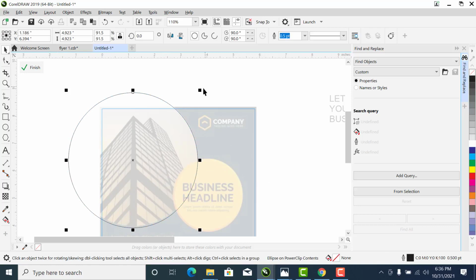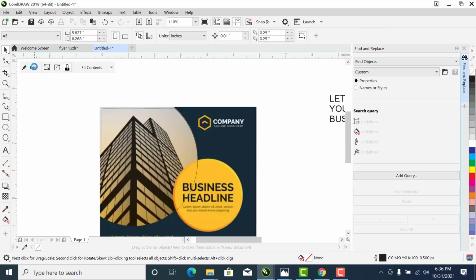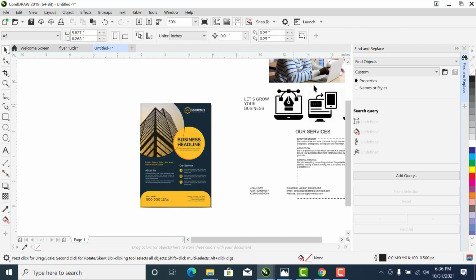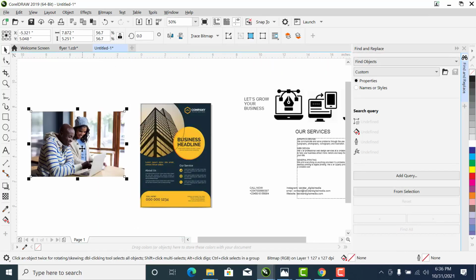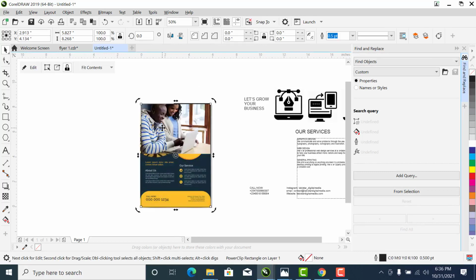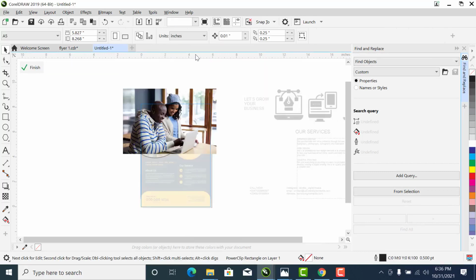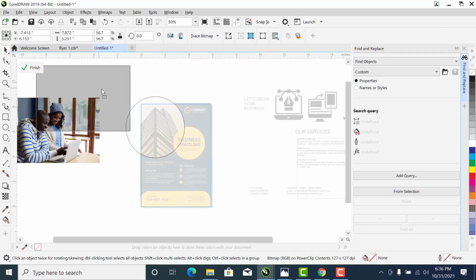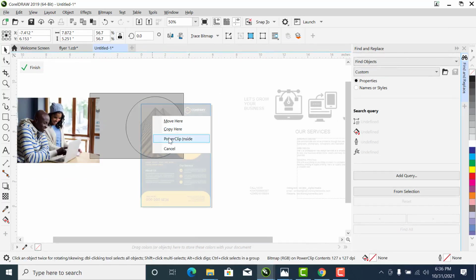Okay, so the next thing is I want to duplicate this. Before we do that, let's delete this and finish that one first. I want to put this image into the circle. So you use the right click to drag the image into the workspace. Then click on PowerClip Inside, and right click, and then click on Edit PowerClip. Then you now put this image into the circle.